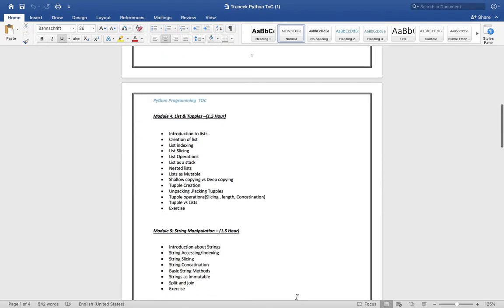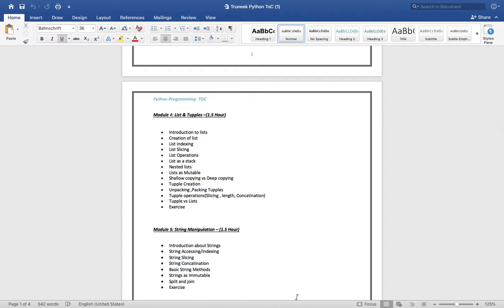Okay. Then the fourth module is lists and tuples. We'll see what a list is, how a list is different from an array, list creation, list indexing and list slicing. Then we'll see the various list operations that Python itself gives us, how we can compare list operations with stack operations, nested lists, whether a list is mutable or immutable, shallow copying and deep copying, right? These are the various topics included under the list part.